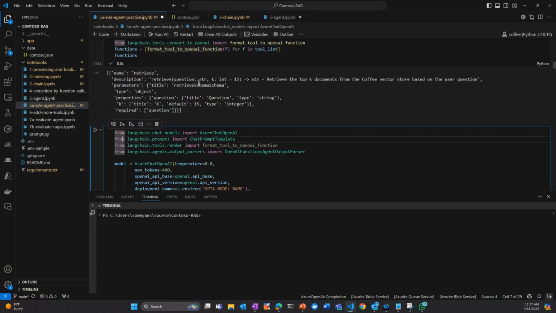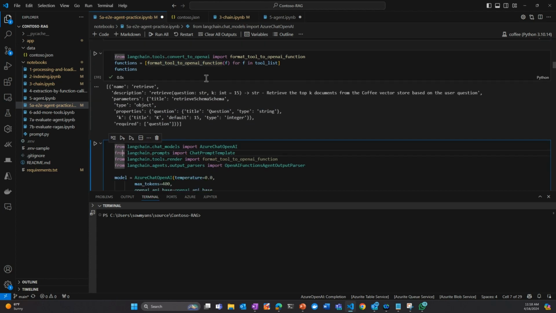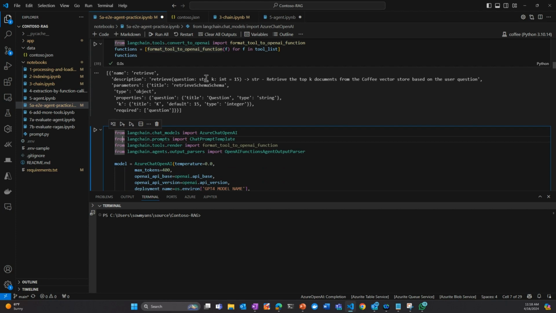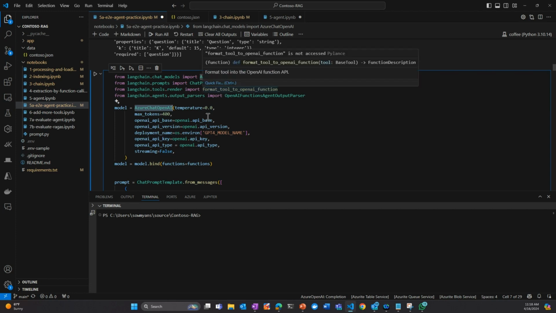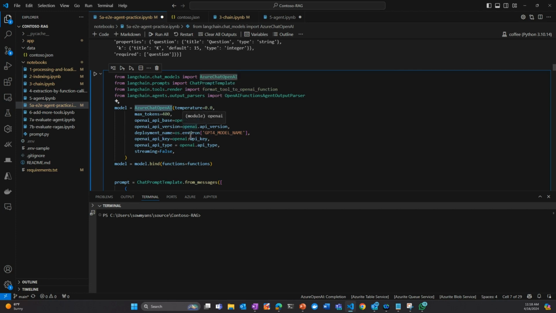So what we have done so far is declare some of the variables, create a retriever tool, and convert the tool into OpenAI functions. Now in this section we are going to declare the chat model. In this case, we are using Azure Chat OpenAI, which you can use for the hosted version of Azure OpenAI, and you can pass the necessary variables here.